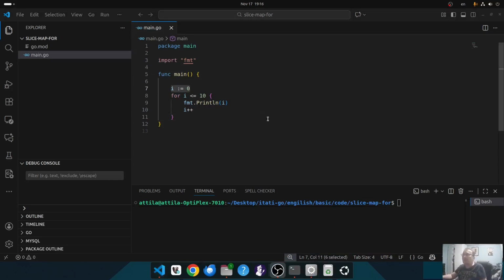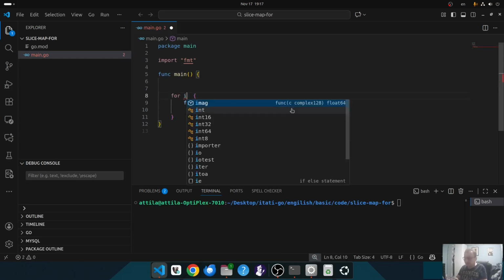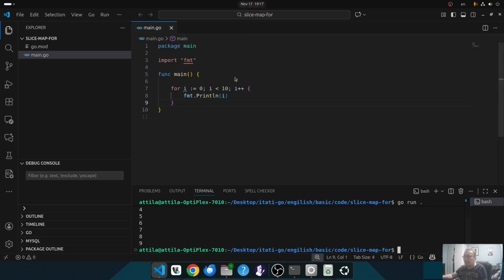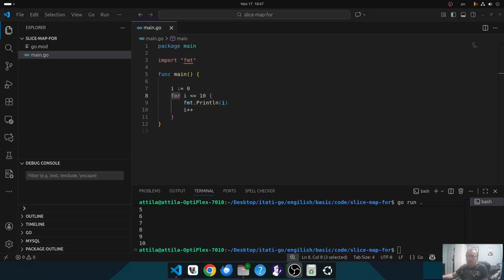And of course, there's the traditional way as well, where I can replace this with the same syntax as other languages have, saying I colon equals 0, semicolon I smaller than 10, semicolon I plus plus, which is 3 blocks: initializing the I, the condition until it runs, and the modification of I. Let's run it, and it works. And thank you for listening to this episode.